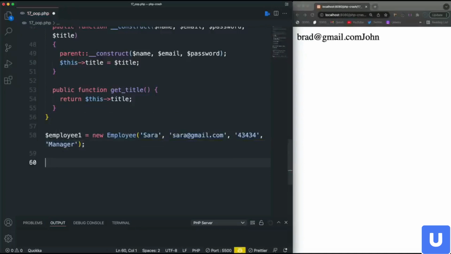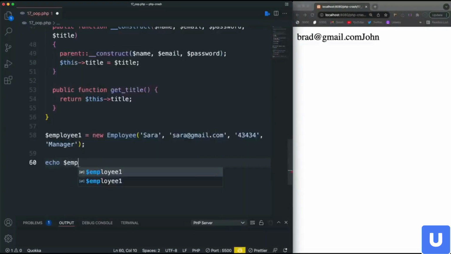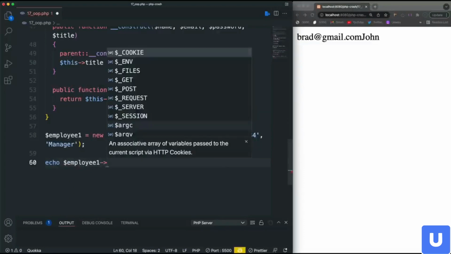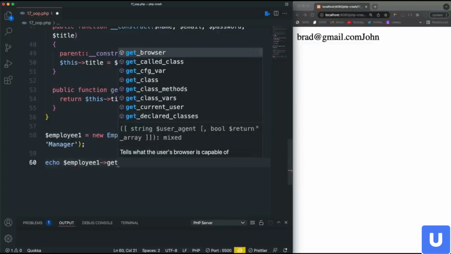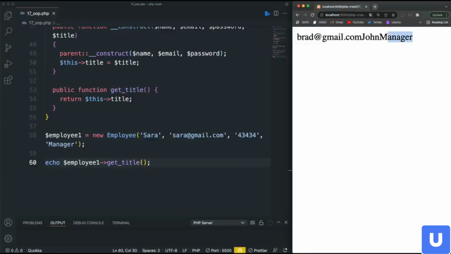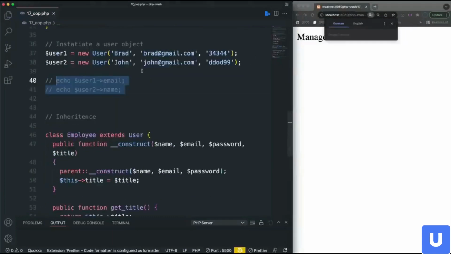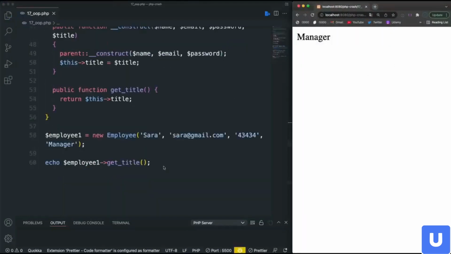Now let's go ahead and echo employee1 and then the getTitle function. So if we save that, you'll see that it's outputting manager. Let me just comment those out. All right, so now it's showing manager.